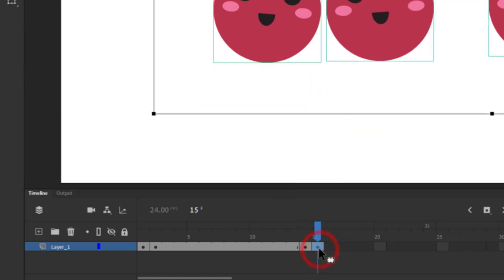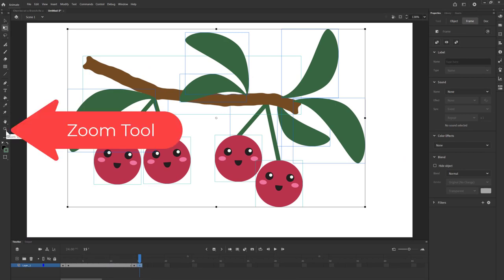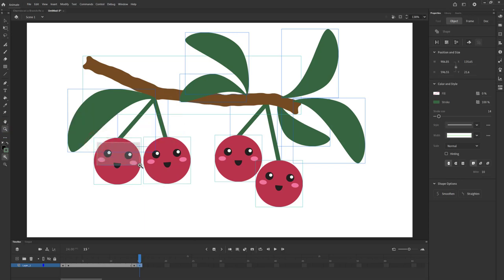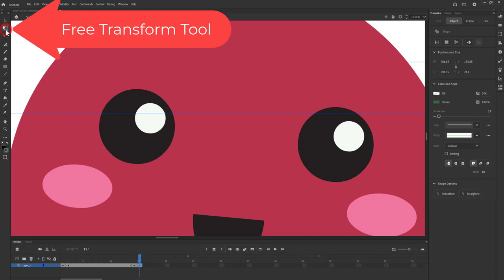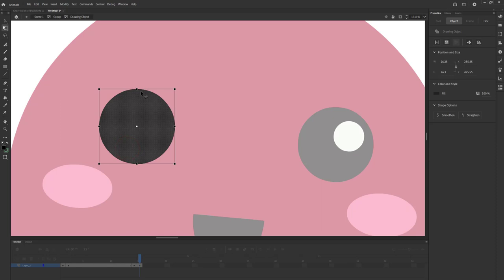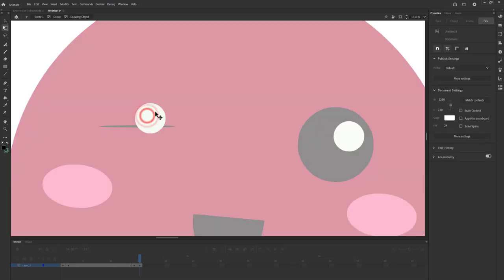Now on this frame here, click to make it active, get the zoom tool. Next I'm going to choose, maybe I will choose this cherry right here. You can choose whichever one you want, and I will magnify it with the zoom tool and repeat the process. So get the free transform tool, click multiple times until you isolate the eye, and with the transform tools, shrink that down and do the same thing to the white part.